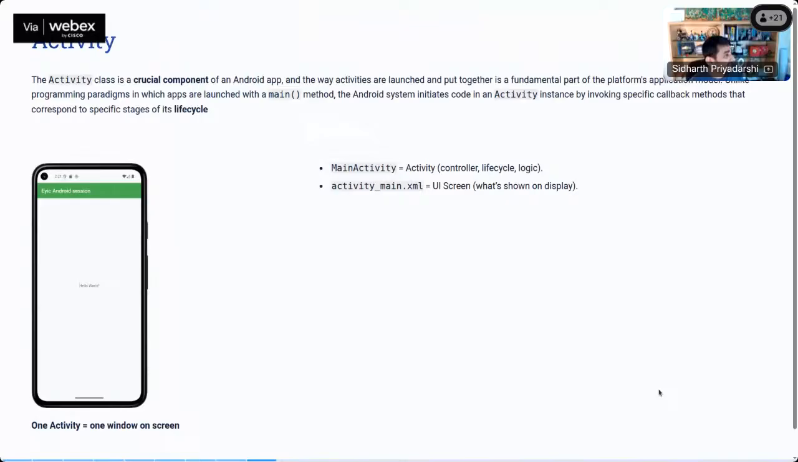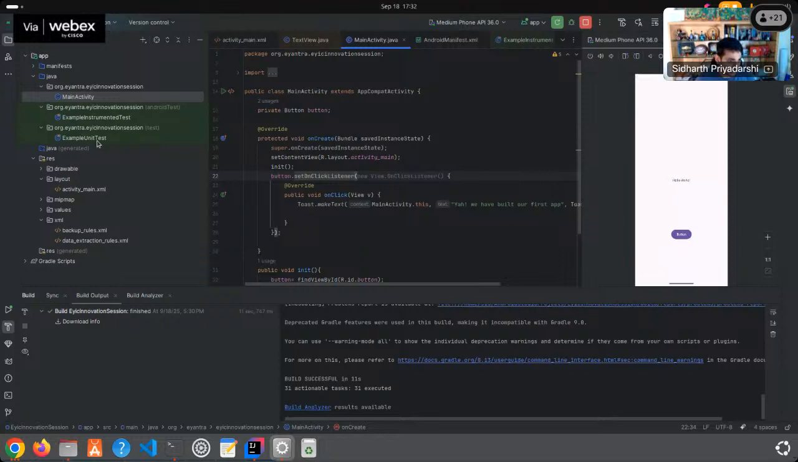So let's discuss activity. What is an activity? You can consider one activity as equal to one window on the screen. That's it. The Activity class is a crucial component in Android applications. Like a lot of languages have a main method, which is the entry point of that language, activity is also like a main method for the entire application. Like this, we have an activity_main.xml file. I already showed you that.